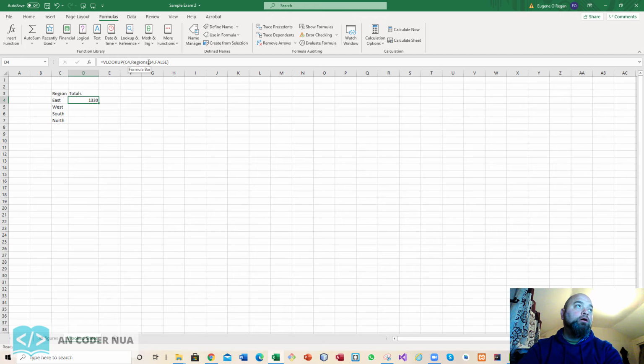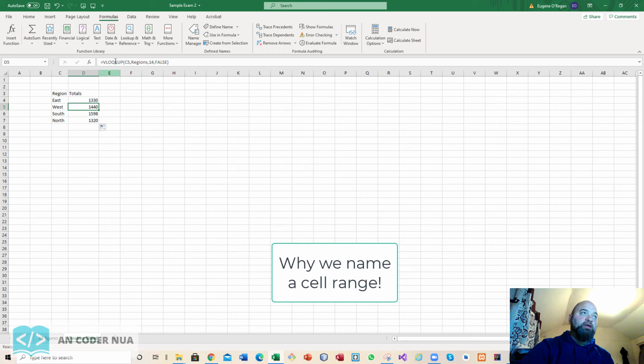Now the way that I have done it here, C4, regions, 14 and false, and if I use the fill handle, I can drag that down. So that actually gives me the values there. I was able to do that because as I drag this down, C4 in the next one changed, obviously to C5. But the great thing about it here is regions stayed the same.